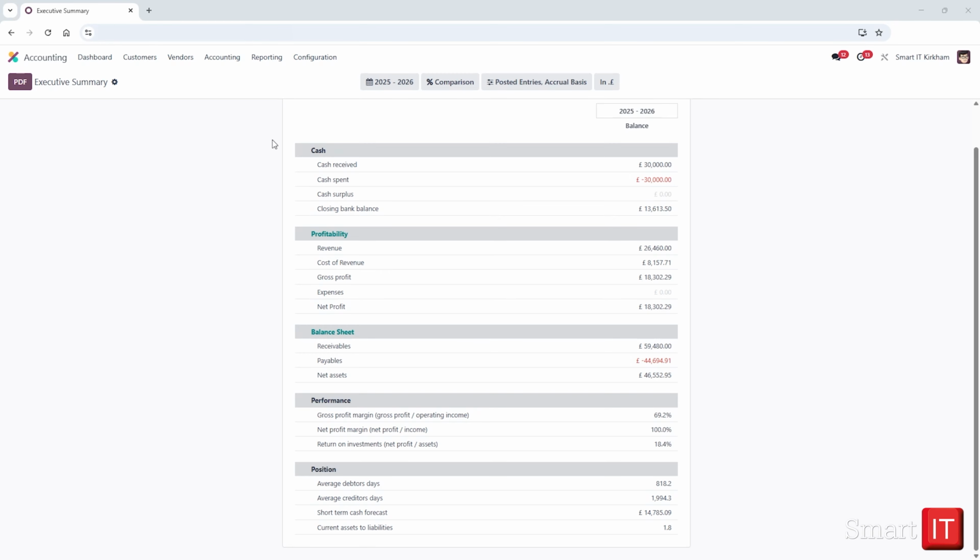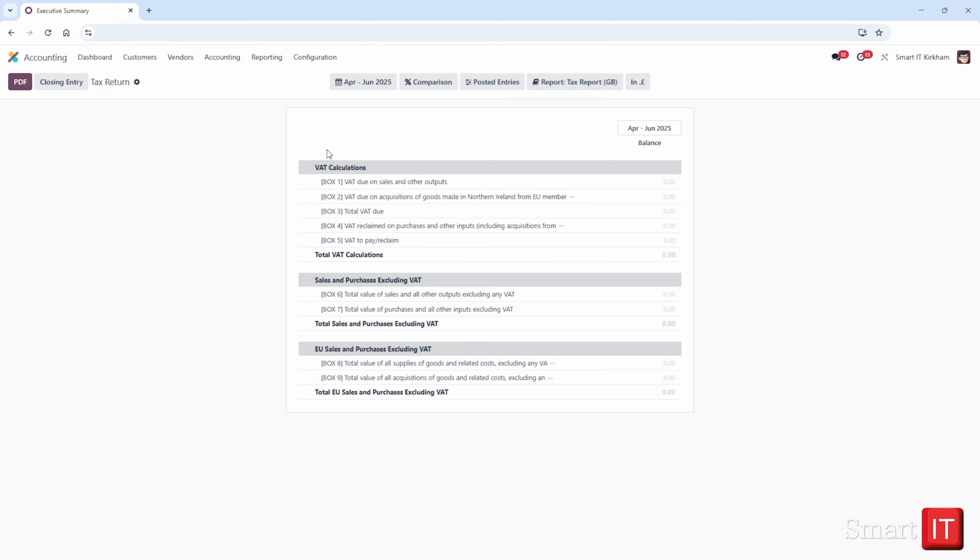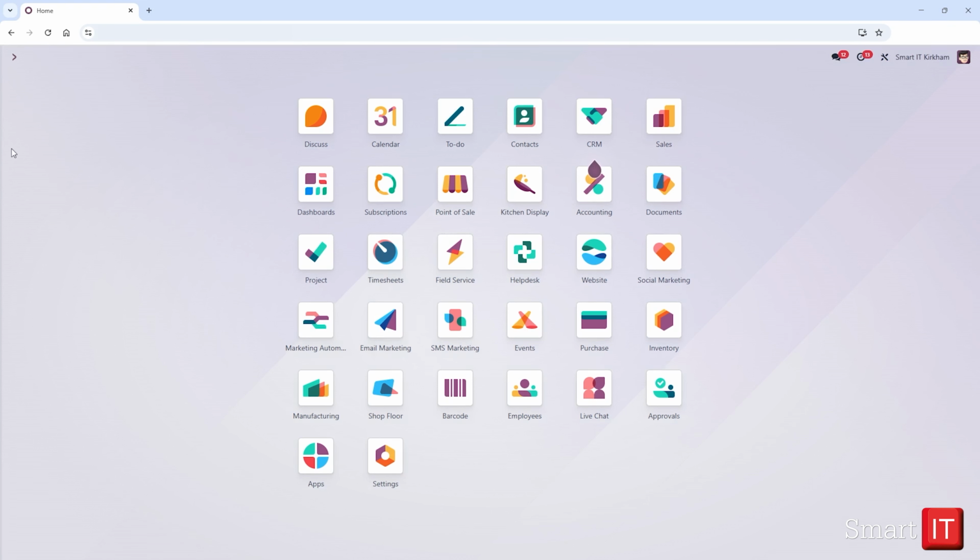The next report we see under the Reporting Statement Reports menu is tax return. We have covered this topic in previous lessons. Well, that's it. We've successfully reviewed all of the statement reports found in Odoo Accounting.